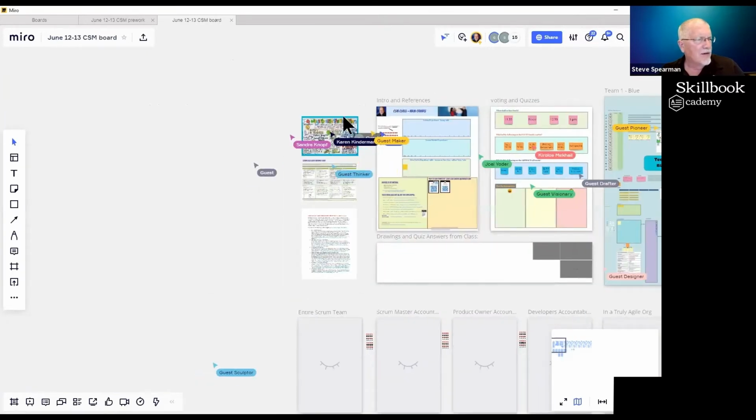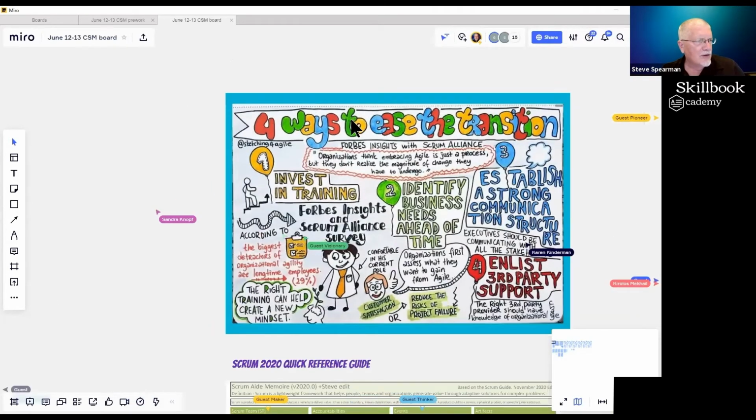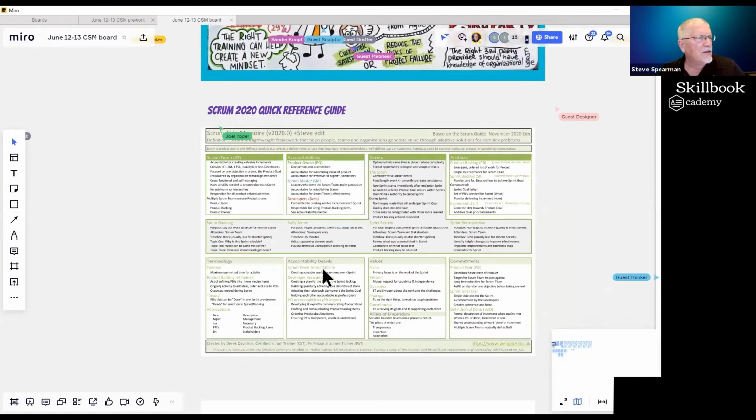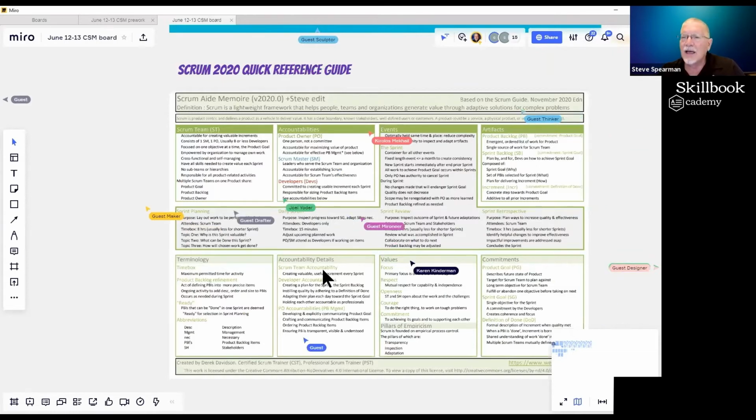On the far left, I've got a little, I don't know, what is it, a cartoon, I guess, that talks about transitioning to Scrum. What are some of the things that Forbes said about transitioning to Scrum? So that's just something you can check out. Right below that is a little cheat sheet to the current version of Scrum. This is a little one-pager for Scrum 2020. And there was a new version of Scrum that just came out 6 months ago. New version of the Scrum Guide.